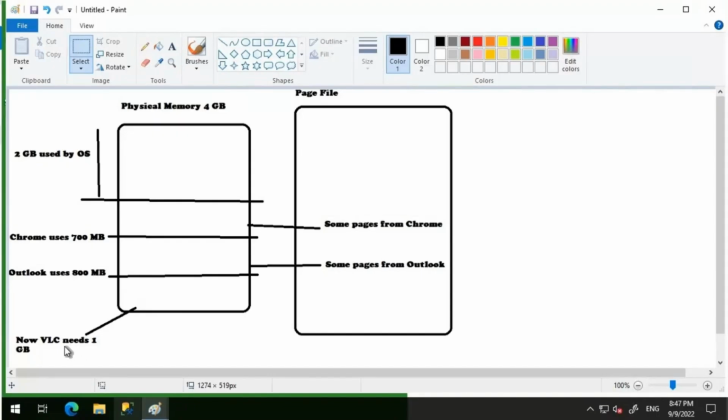In this case, Windows using the LRU method, that is the least recently used method, will move some of the pages of Chrome and Outlook to the page file, and then it allows the VLC player to utilize the requested 1 GB memory. Now let's say we stop the video and then open Chrome to browse something. In that case, Windows will move the required pages for Chrome, and if those pages are on the page file, it brings them back from the page file to the memory. This is the reason we call the page file an extension of physical memory.